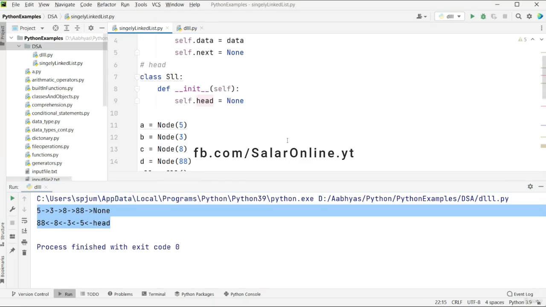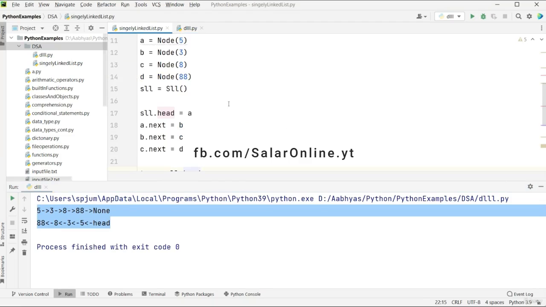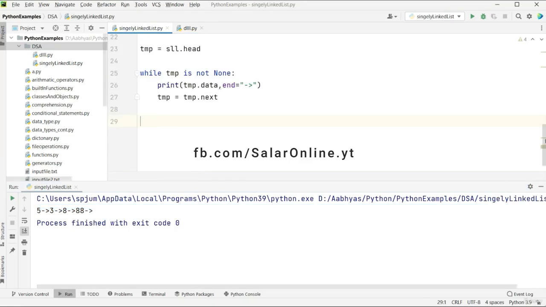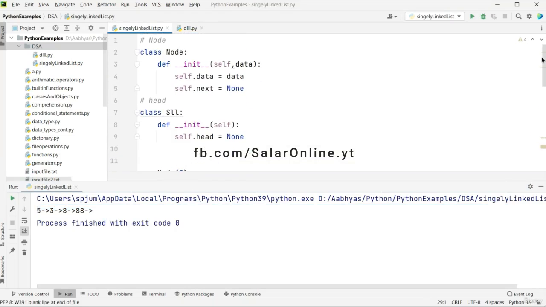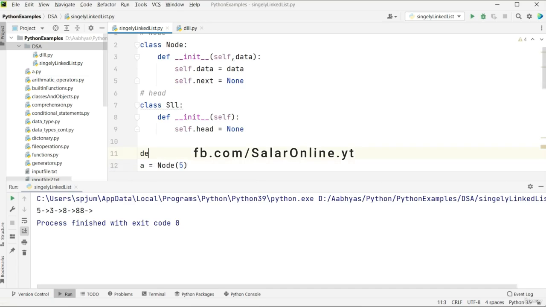So let us do it with the single linked list. We will use the previous example itself. So let us create a function to add an element to the linked list. So I will create a function, define add element.